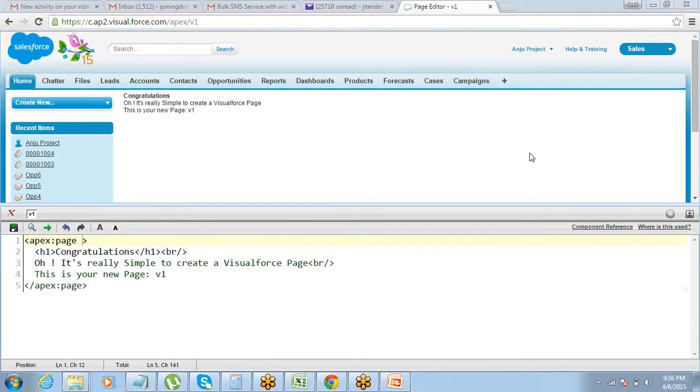Apex page is a component. Okay. All these are components only. Apex page is a component. What is attribute? Attribute is the one like showSidebar and showHeader. Right, that is the attribute.